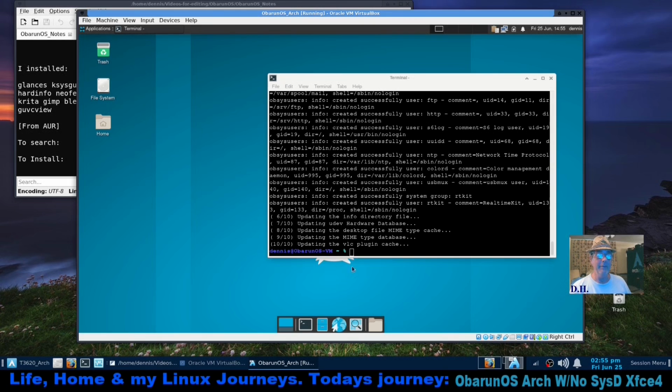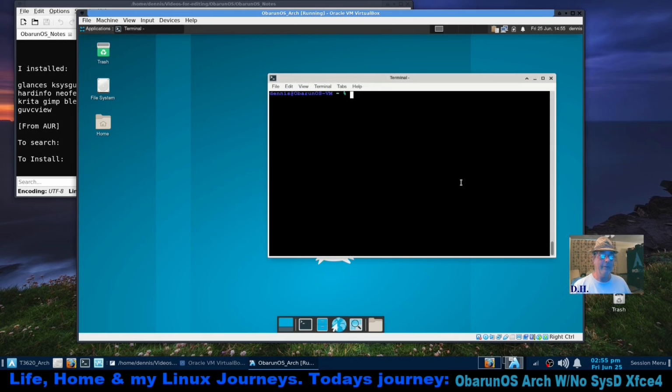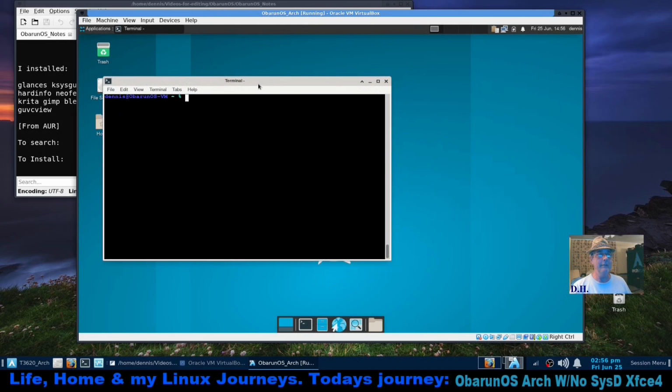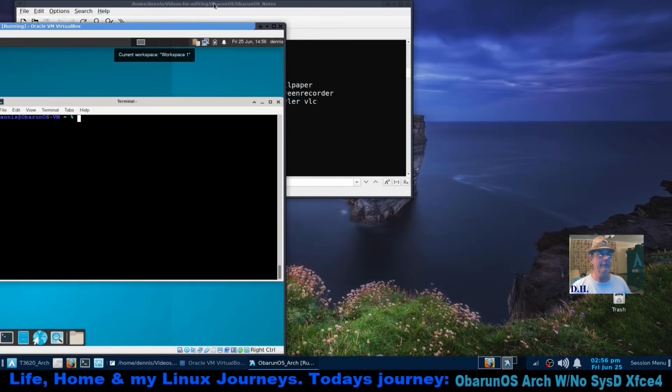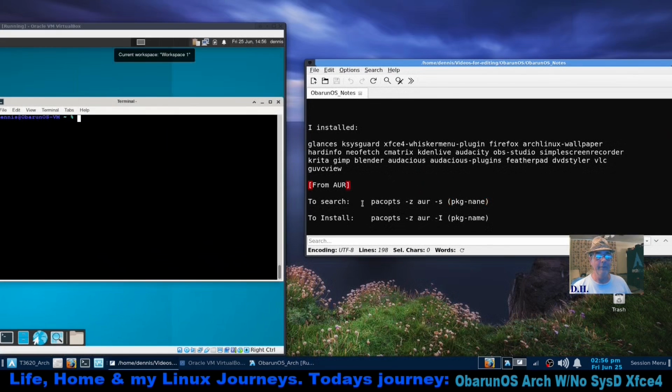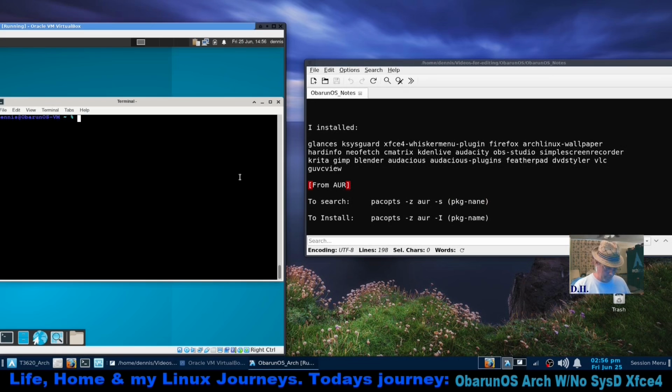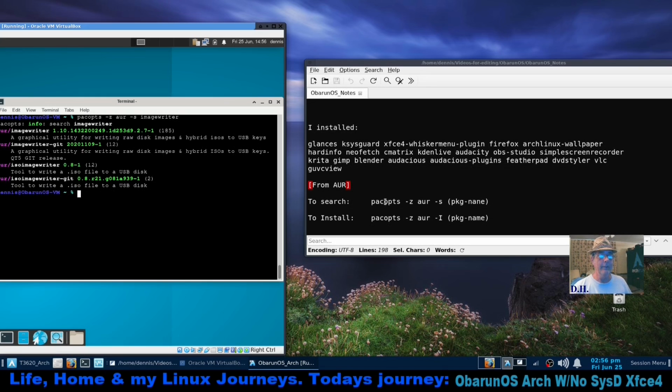All right, there we go. Let me clear this out. Okay. Actually, I'm going to do it just the opposite. I'm going to bring that over there. Just right here. Now, to use the AUR, pacopts, and let's just do a search -Z for color, AUR -S, and let's go image writer. And there it is. So that's how you search.